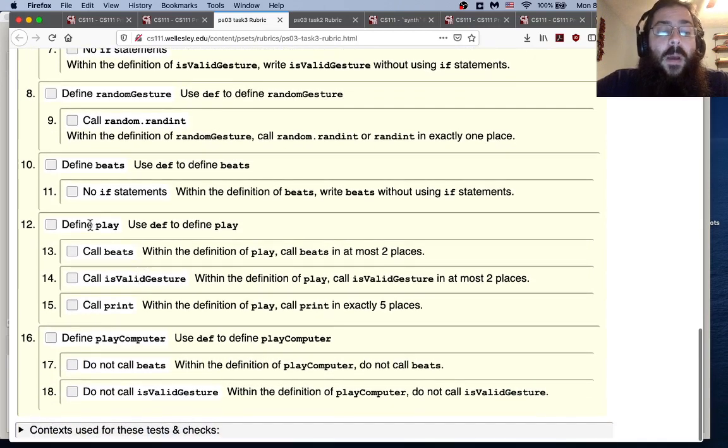All right, in play, what are our extra goals? Well, calling beats in at most 2 places is an extra goal. Calling isValidGesture in at most 2 places is an extra goal. So that would be exactly 2 if you also did the core goal. And calling print in exactly 5 places is an extra goal, which generally speaking, because of the number of things you have to print, you should already be doing that.